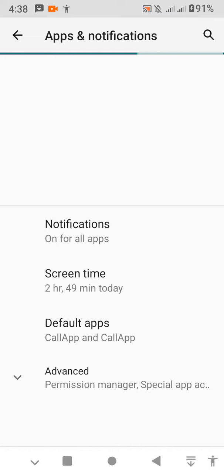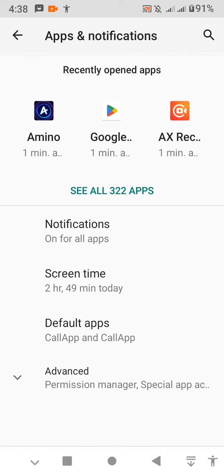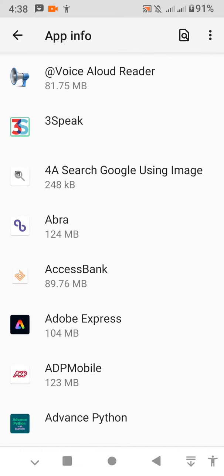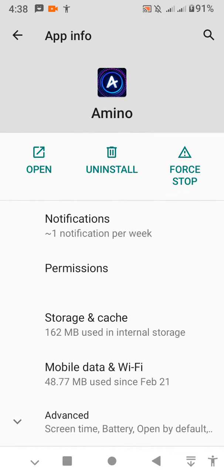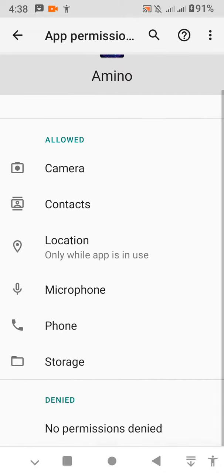After that, what you have to do is to wait. As you can see, it's loading. Now, after loading, tap on see your apps. Now you have to scroll a little bit and tap on Amino app. After that, tap on permissions and make sure every permission is allowed.